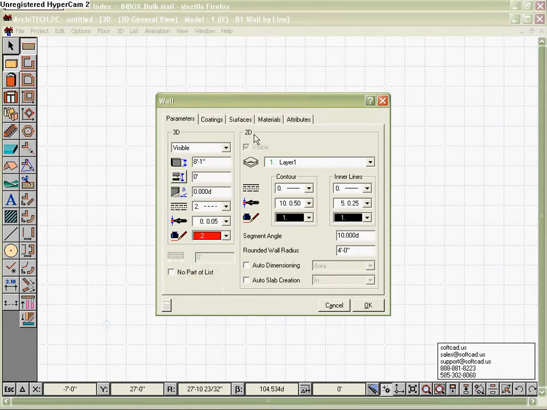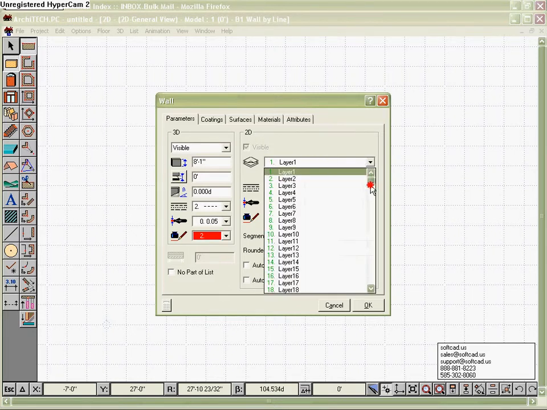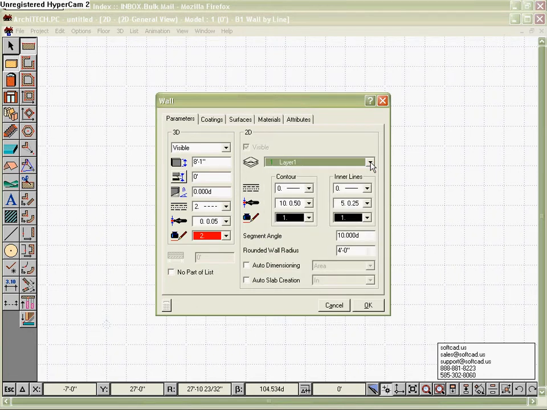Moving into the 2D mode, we pick our layer. You have up to 255 layers to select from, and you can hide the layers. You can turn the layer off so that it's visible but not accessible, and you can have the layer just in the standard mode, which is totally accessible.